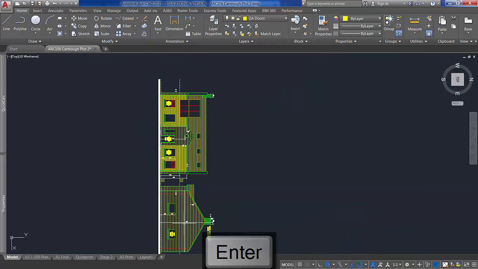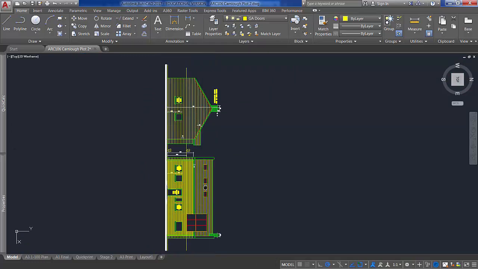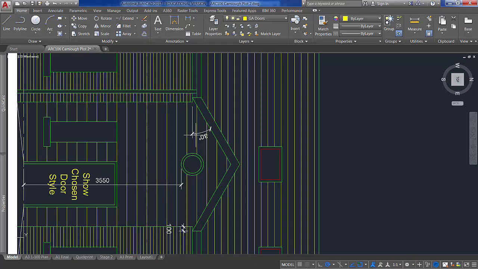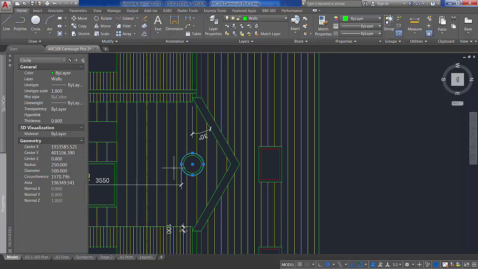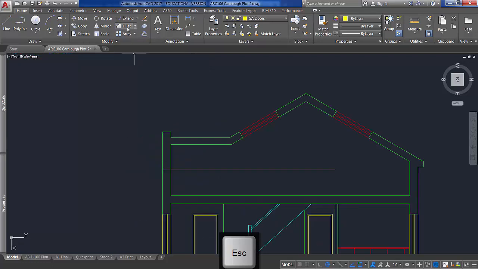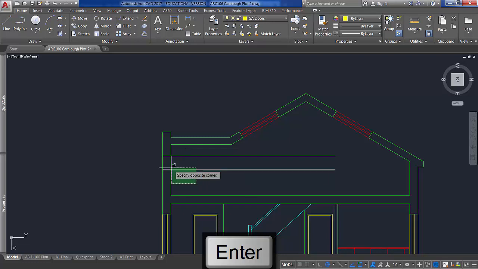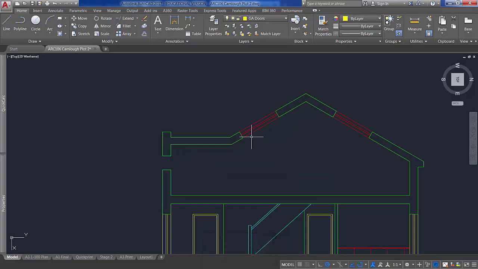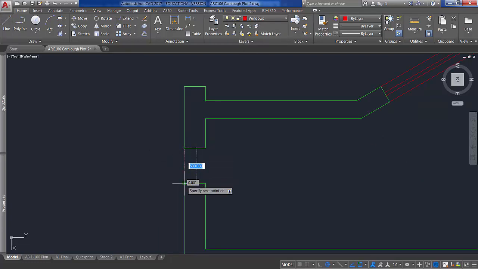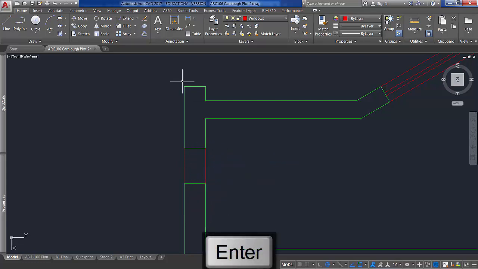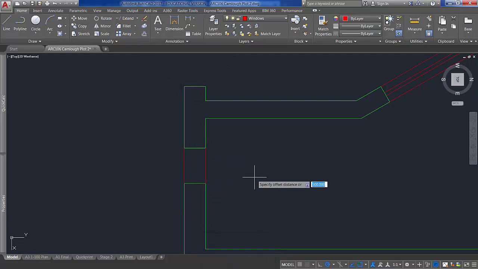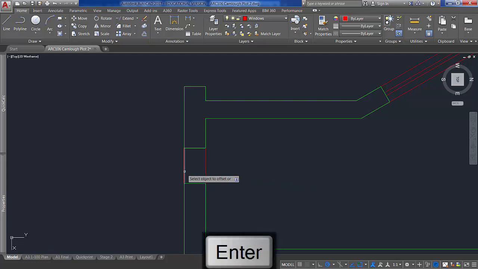So let's just look at the elevation, albeit that it's rotated. If you look at the front elevation, there is this window here, and I don't remember the diameter of it, so let's just check that. It is diameter 500, okay. So offset by 500, and we can trim the lines out like so, and just go to that layer and put in where the window needs to be, and let's just offset that by 100 like so.